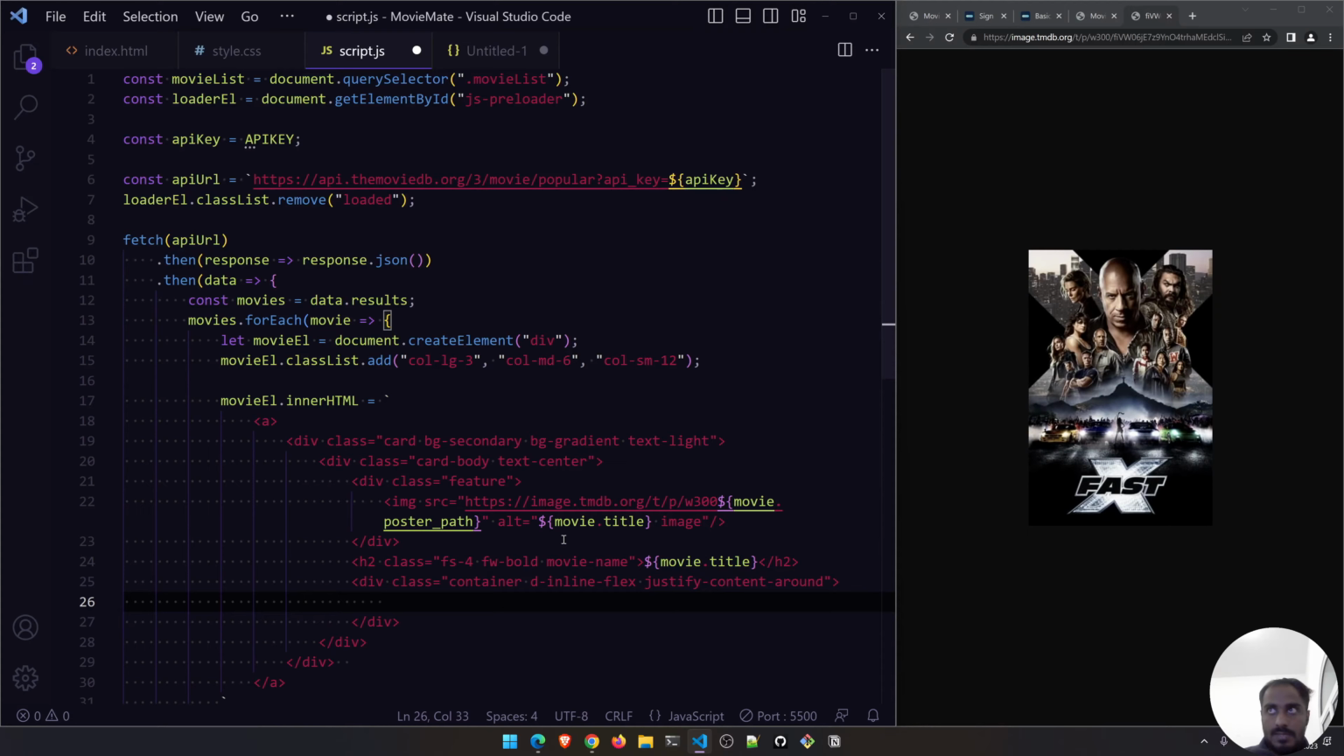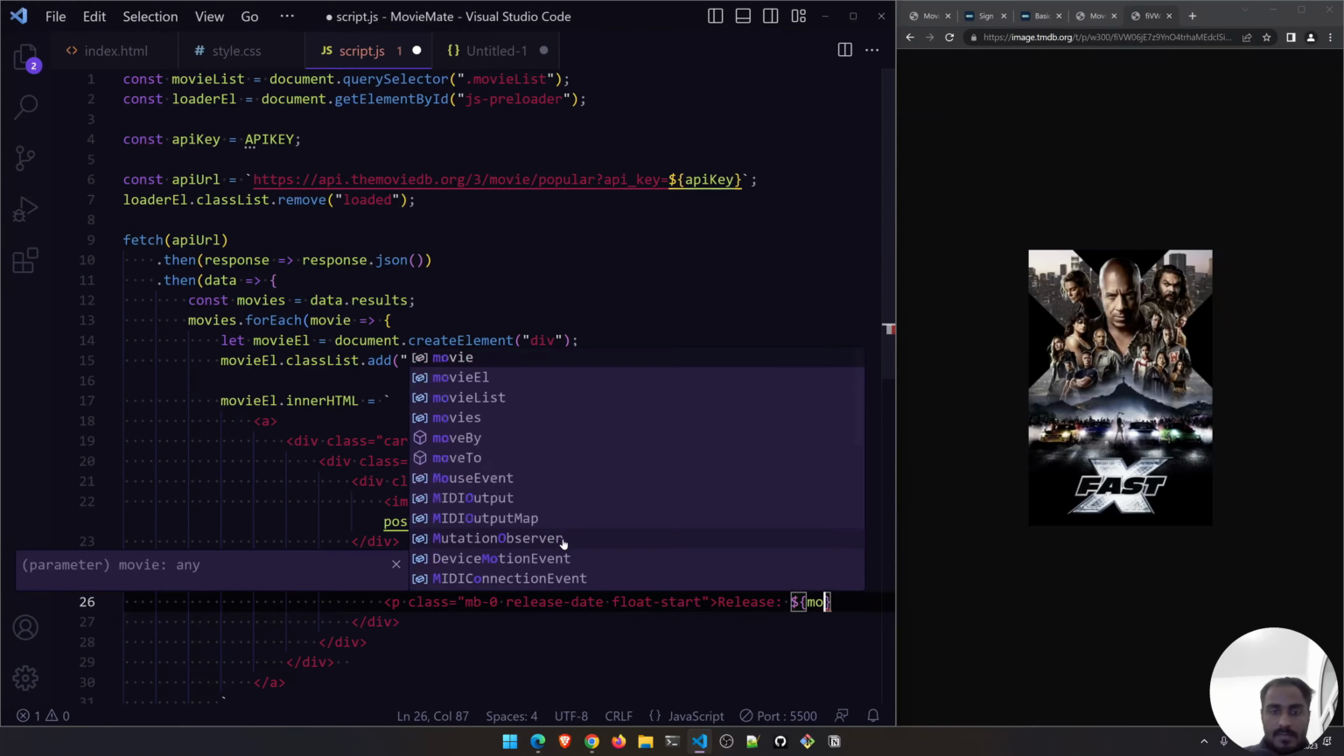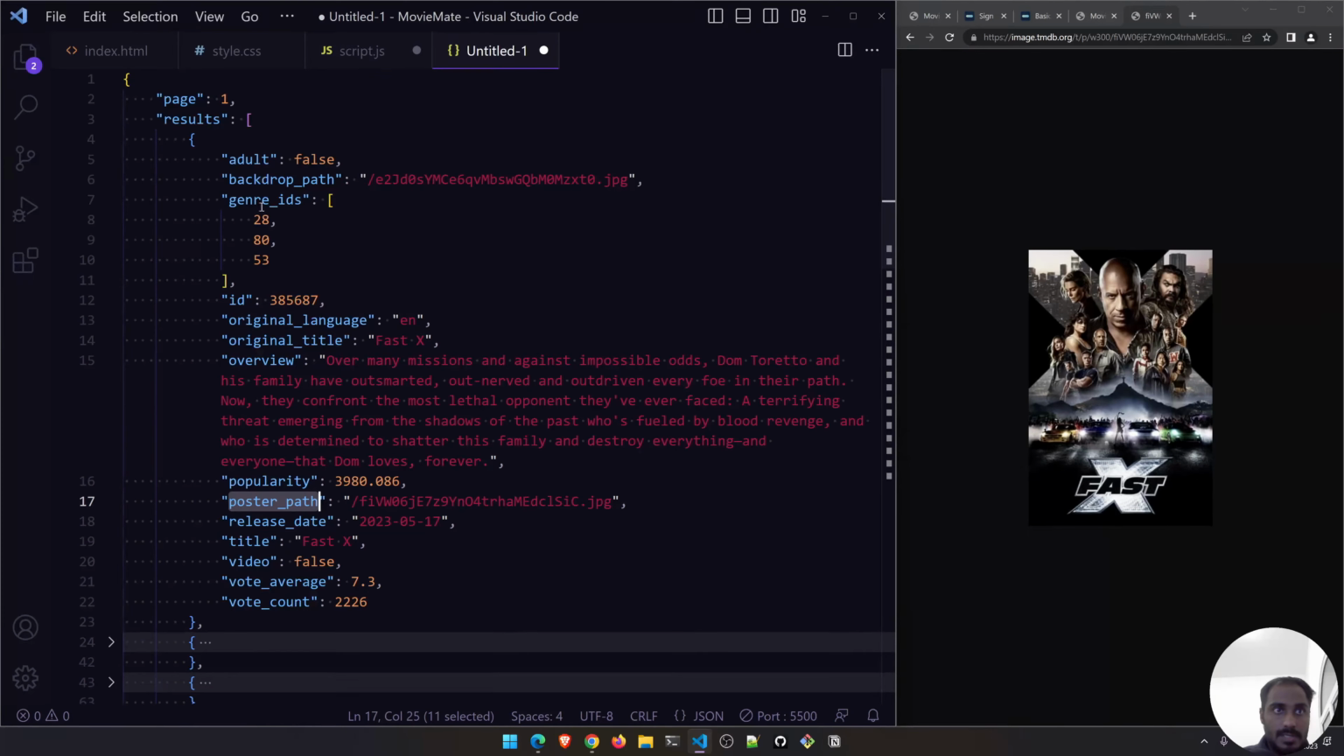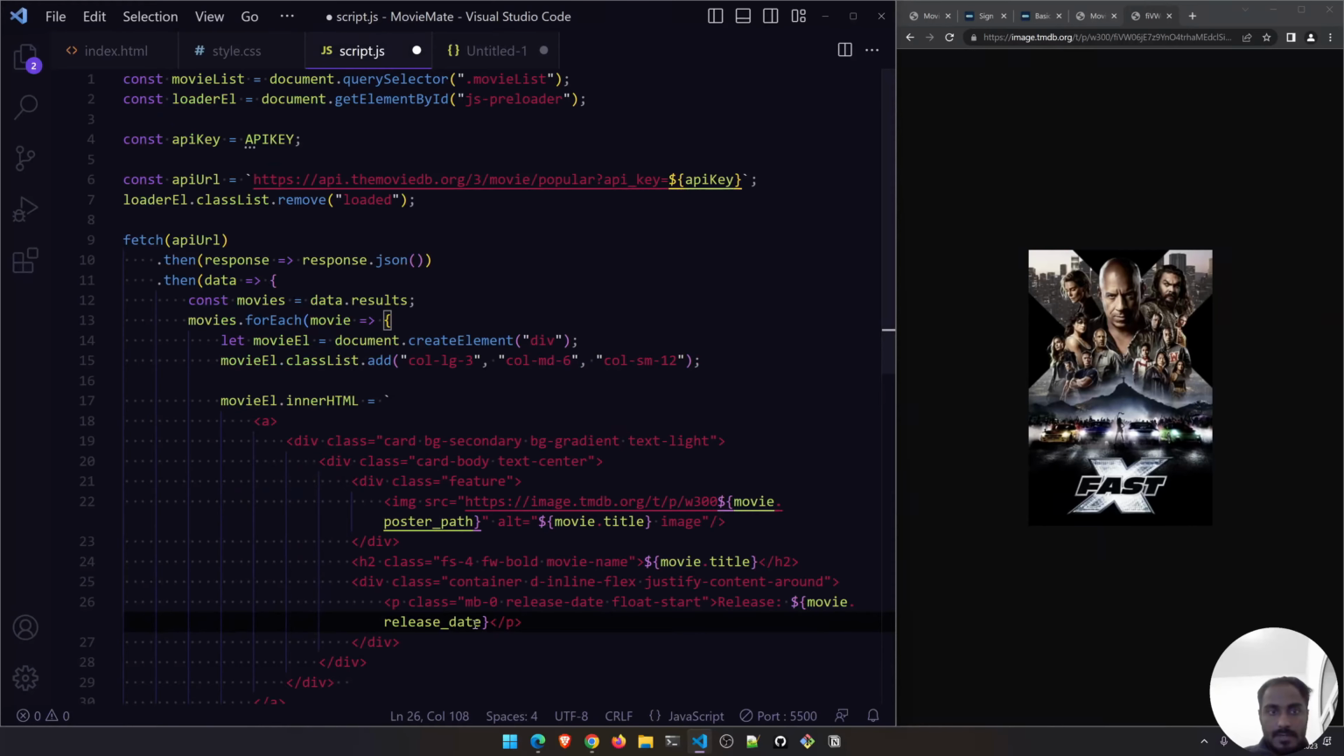Then I will also use two p tags. One will have a margin-bottom of 0, a class of release-date, and it will float to the start. Then I'm going to insert a text saying Release, and the value can be found in release_date. So this particular value can be found over here inside release date. That's what I have written over here, right?